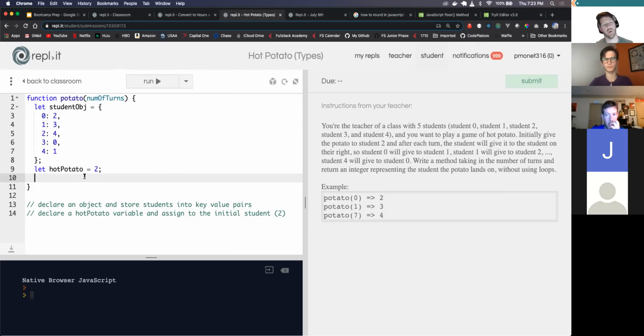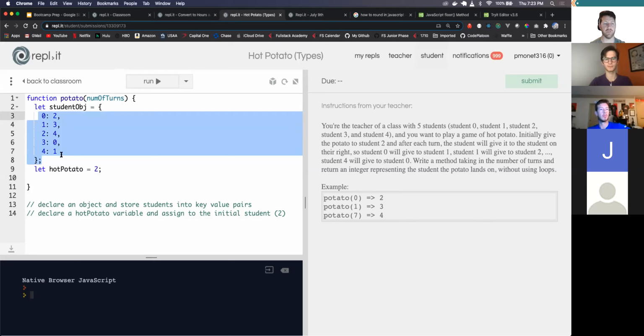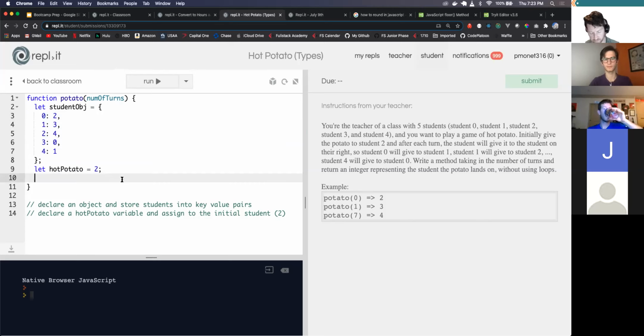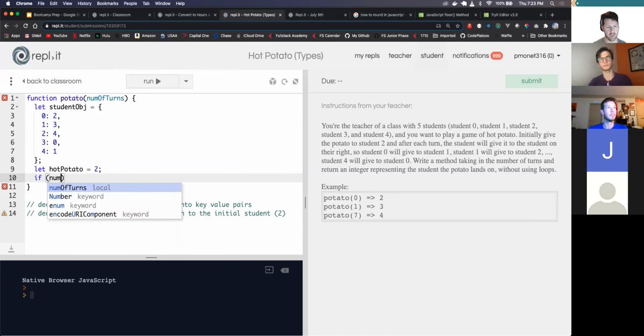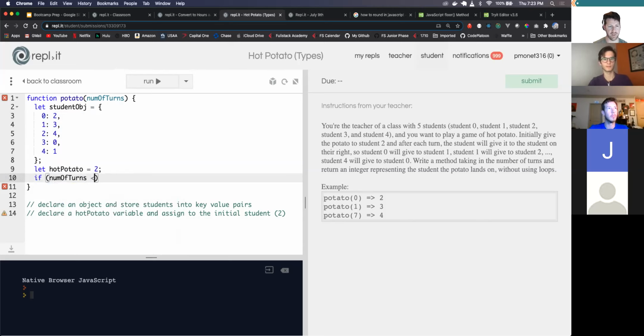Interesting. Or, I mean, I guess I can still use an array. I'm going to use an array. I'll do it this way, and I can show you the way with the array. So if num of turns is less than 5, so if it's like 2, 1, 2, I can grab the keyword. Is that right?